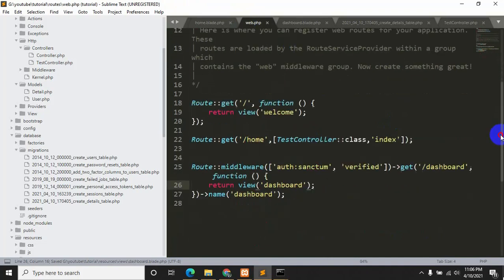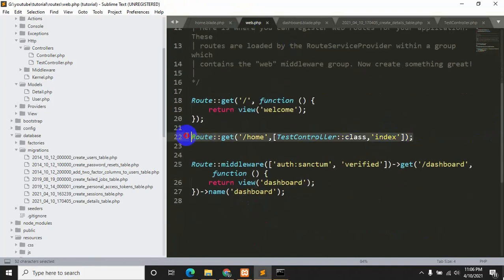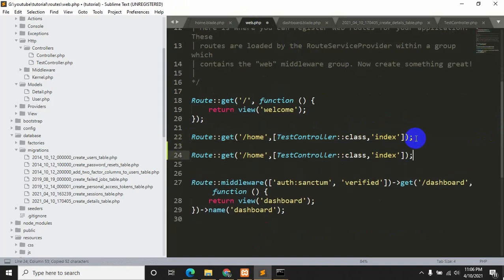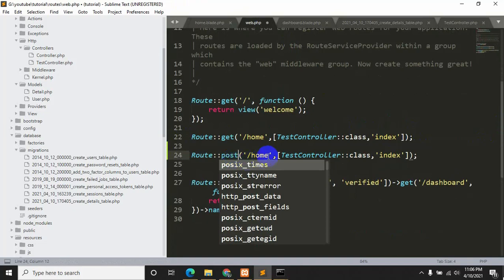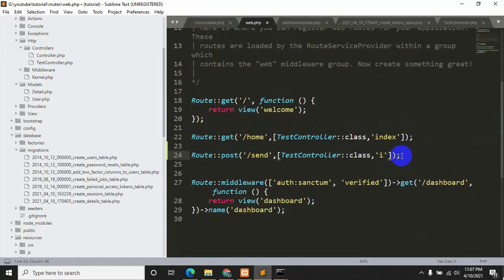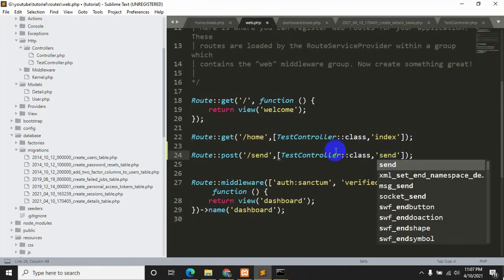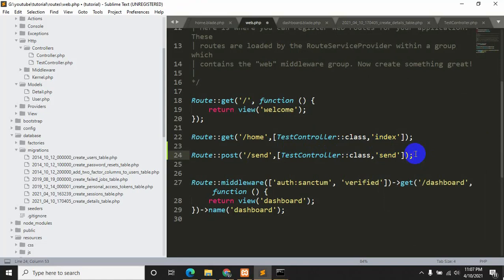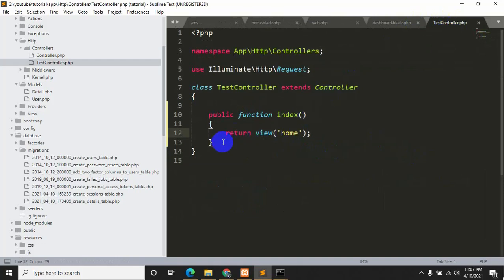Let's go to web.php. I'll just copy it and paste it over here. The method is post, so it will be post, and it was send. Then our class name will be send as well. We'll be using the same controller. So let's save it, and now let's go to our controller over here.